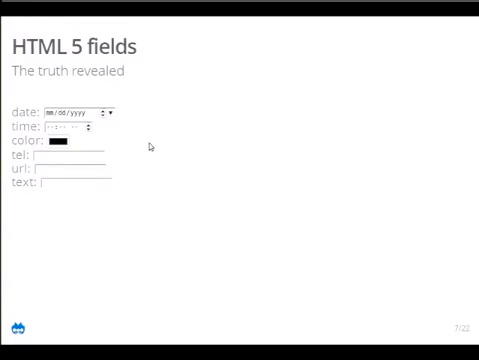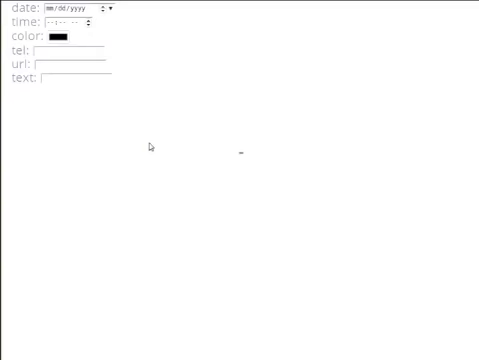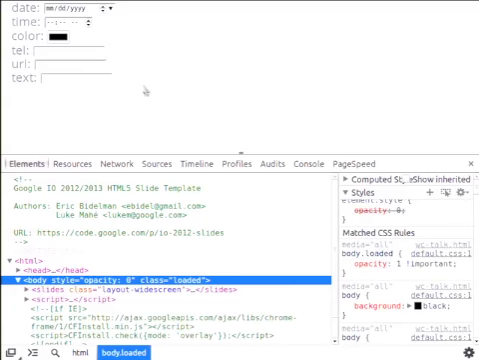Enter HTML5 fields. I love the HTML5 date field. It's the perfect example of this. You look at that, and you say, well, that's just one field. You look at the definition of what the field is.